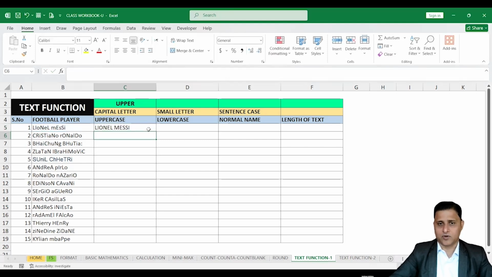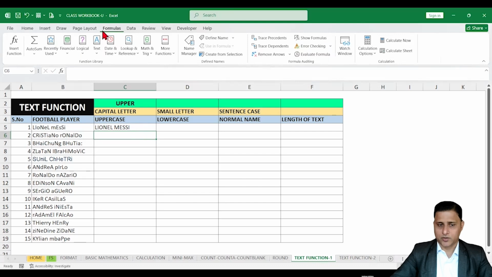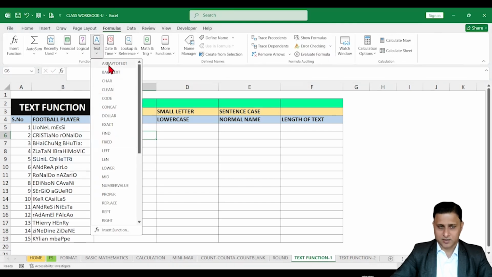All names are converted into uppercase capital letters. Same thing if you want to find the formula, but I always say you have to remember the formula. If you remember the formula, it will be much easier for you to work. Otherwise, you can go to Formulas. We have a Text function. Inside this Text tab, you can find lots of text formulas.